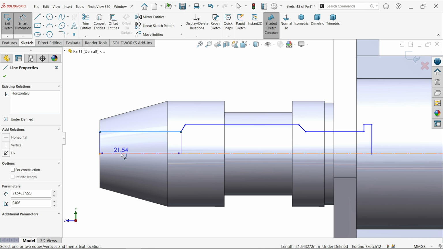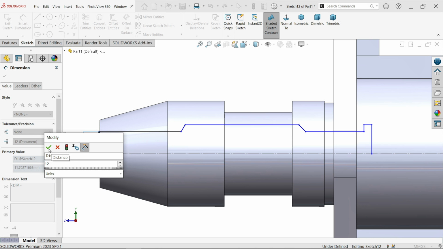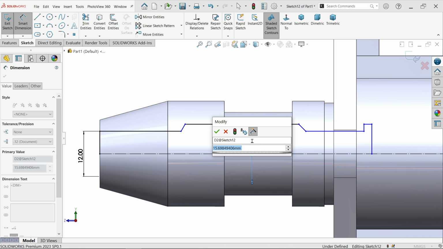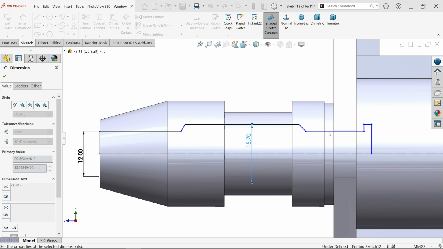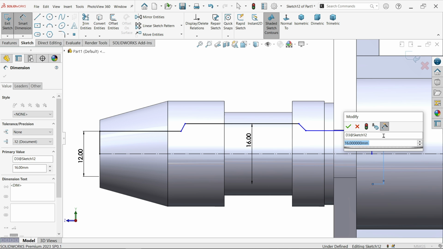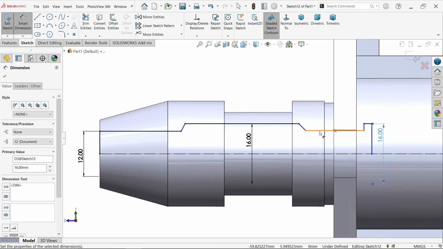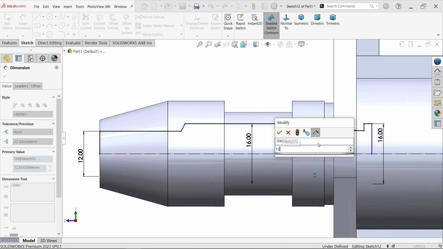First, diameter. Now this diameter given 12 millimeter. This diameter, center diameter given 16 millimeter. This end diameter also 16 millimeter. Okay. Now this is also going to be 12 millimeter.